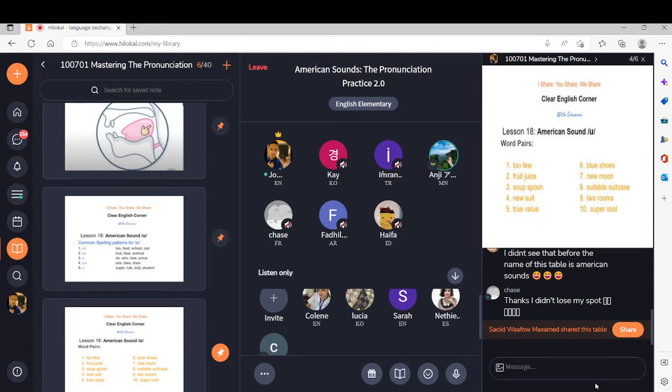Fruit juice. Soup spoon. New suit. Blue shoes. New moon. Suitable suitcase. Two rooms. Super cool. Okay, so I want you to repeat number 3 and 4. Three and four.